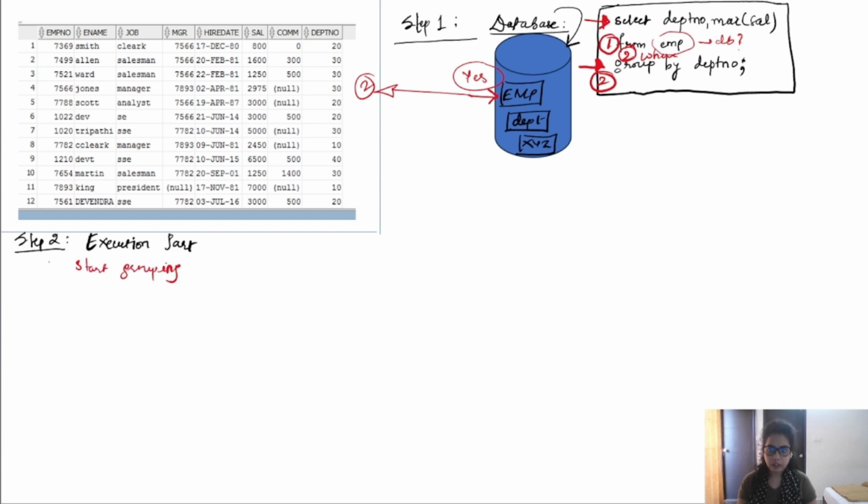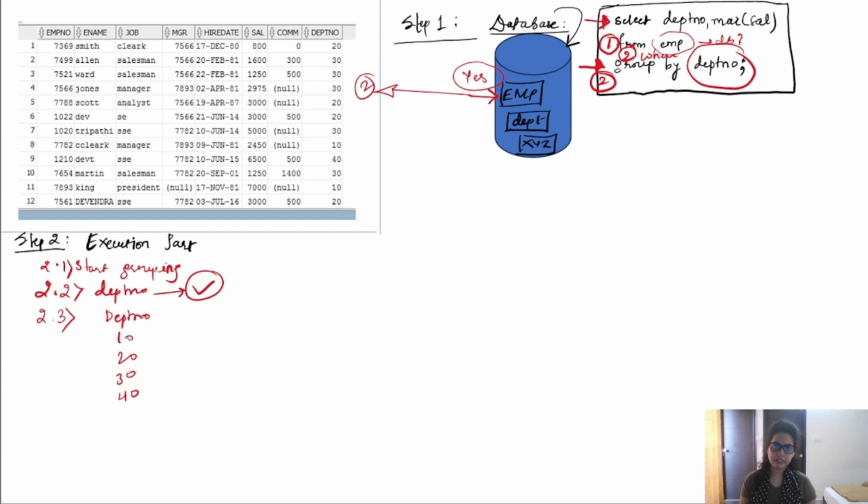Now it will ask how it should group, and it says based on department number. So it will start grouping based on department number. It sees that I have four department numbers here, so it will give you four groups: 10, 20, 30, 40. It has grouped you based on the department.